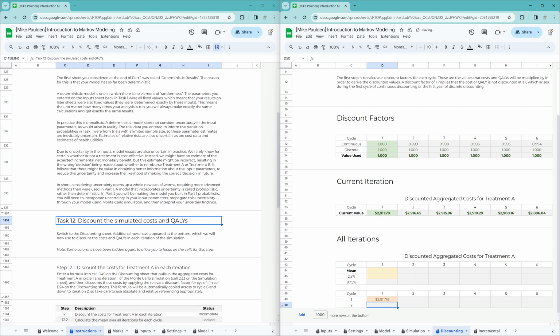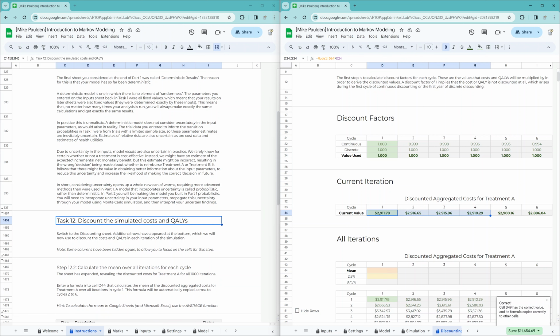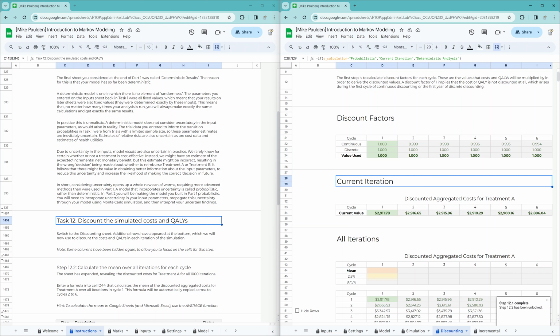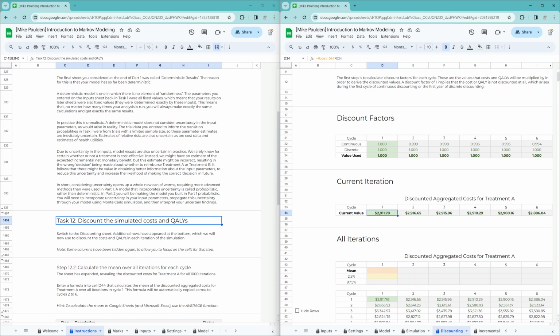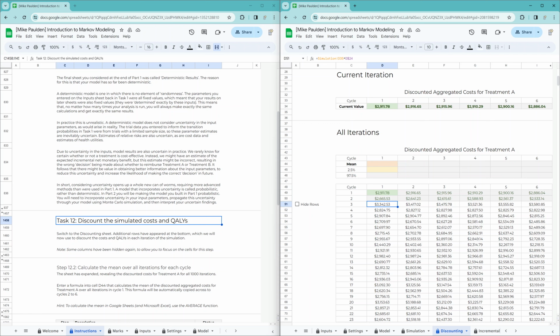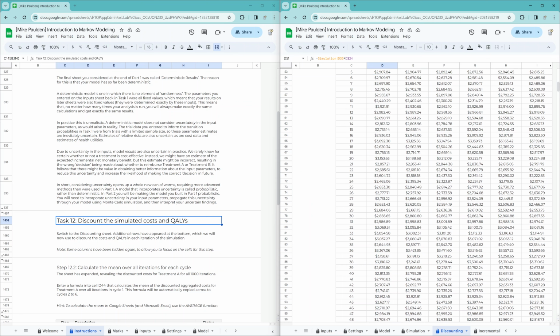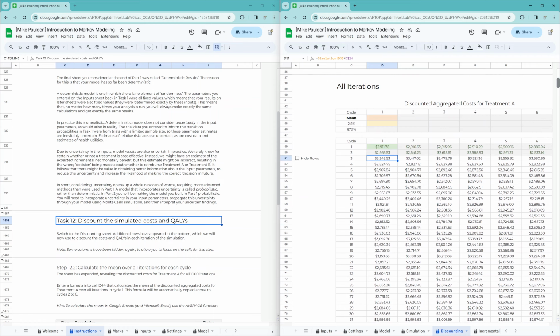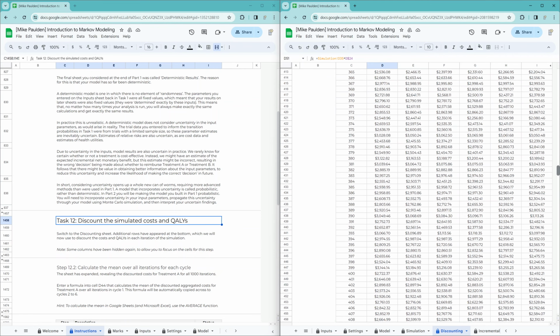I'm going to press enter. So it's pulling in that simulated cost, which just happens to be this one, by the way. Now that it's probabilistic, this is no longer showing the deterministic discounted aggregated cost. This is showing those for the current iteration. Because on the settings sheet this current iteration is 1, that is why the values in row 34 are the same as these here. Okay, so that looks good. That's been done now, and you can now see all the way down to row 1000, iteration 1000.